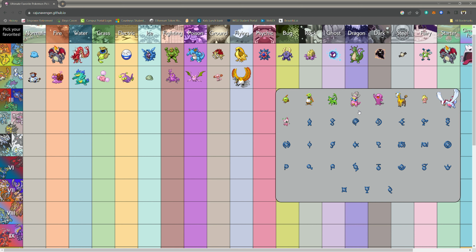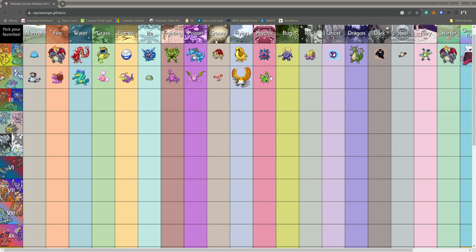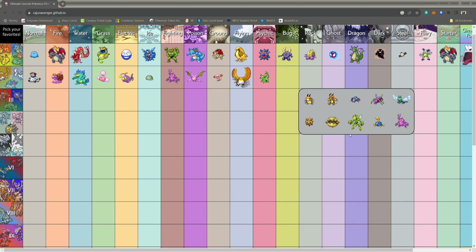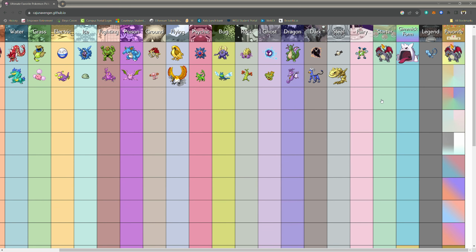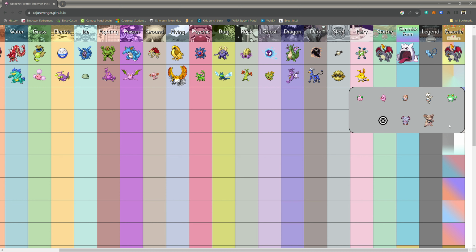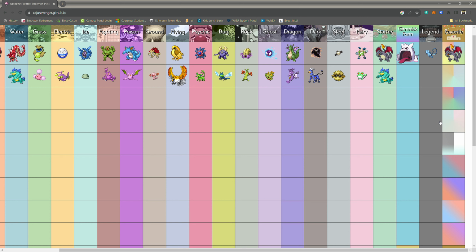Psychic, Espeon. Bug, Scizor, actually no, Yanma. Rock, Sudowoodo. Ghost, Misdreavus. It's actually a nice shiny. Kingdra. Dark, Tyranitar, no, Houndoom. Steel's. Umbreon's shiny is like the coolest. Fairy, Azumarill, no, Mareep. Starter, Feraligatr. Gimmick form.